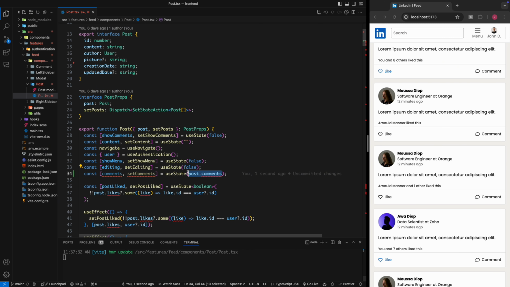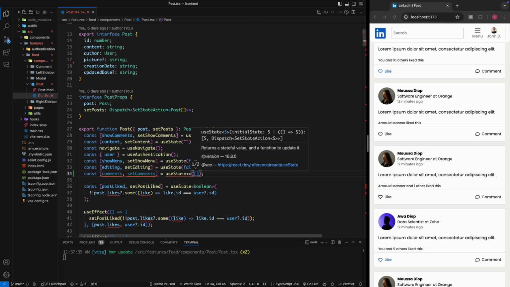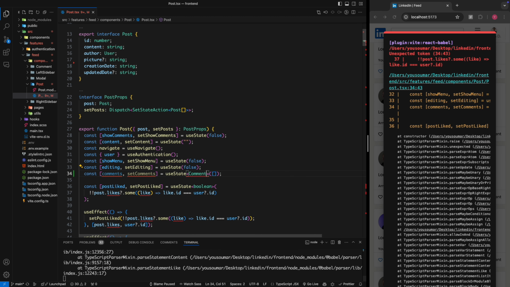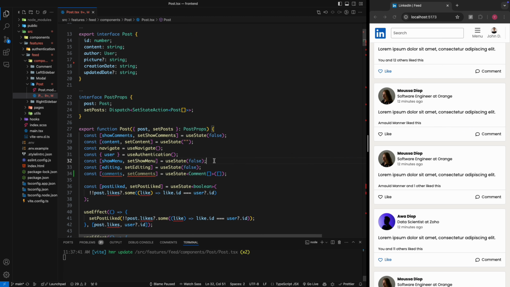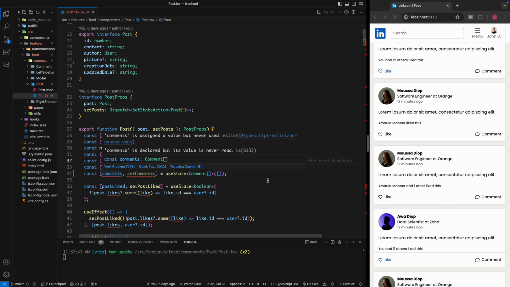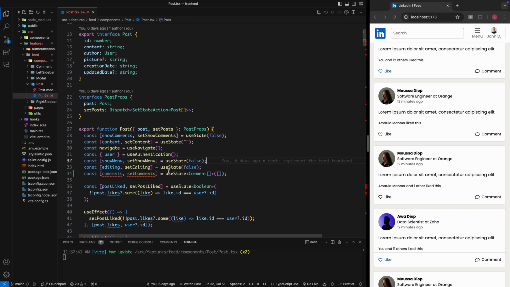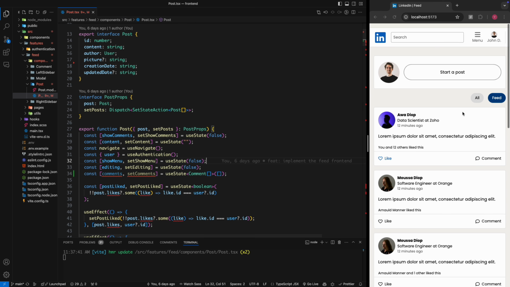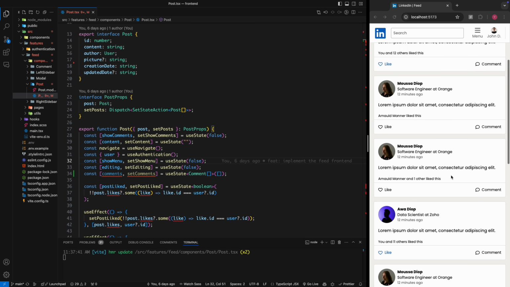So let me remove this. It's going to be like so, and we're going to say that this is going to be an array of comment. Okay, so by having these comments as part of an internal state, we are going to be making sure that when we update this comments array, we won't be updating the other posts that are here.